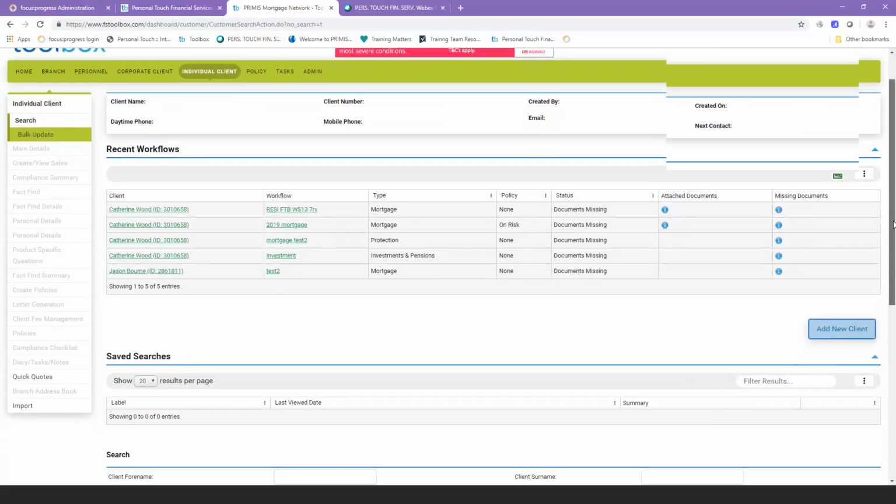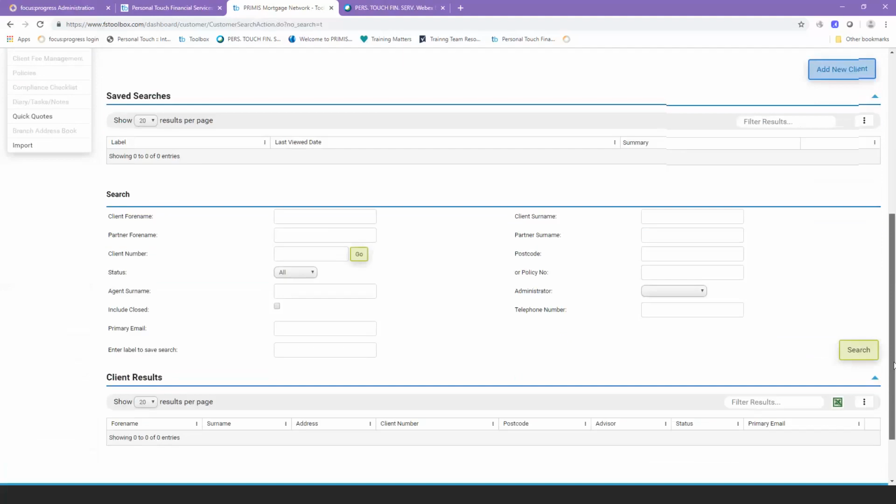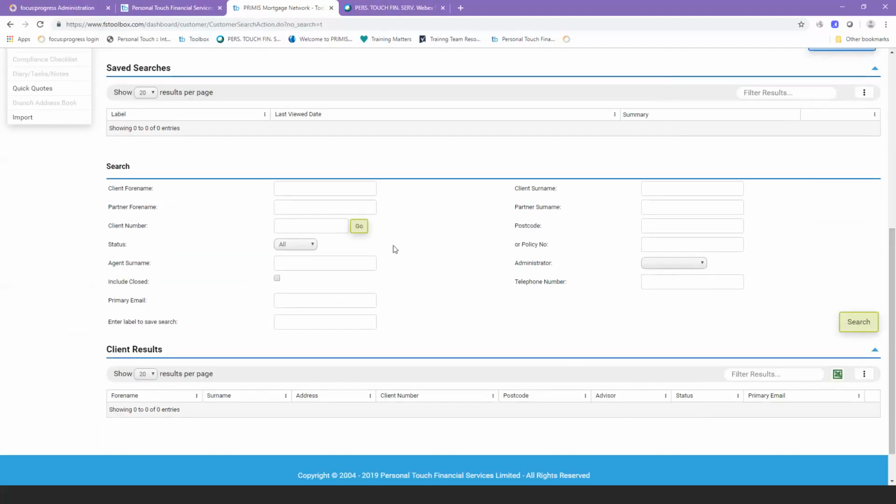And further down, we have the option to search. If we scroll down to the bottom, just for now, we have the option to search for existing clients. You can see you've got lots of different search criteria, and at the very bottom, you get the results there. Once you've found your results, over on the right-hand side, you will get a view button, and you can go into the client's information.